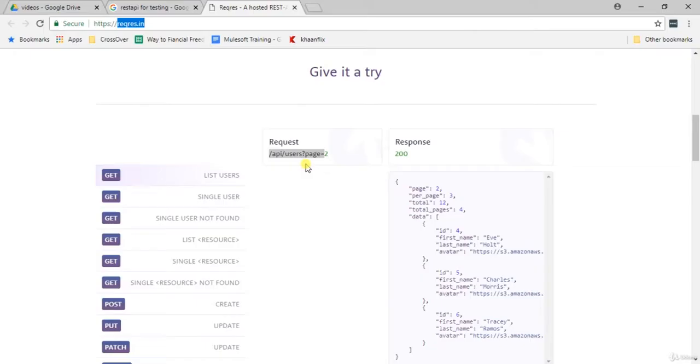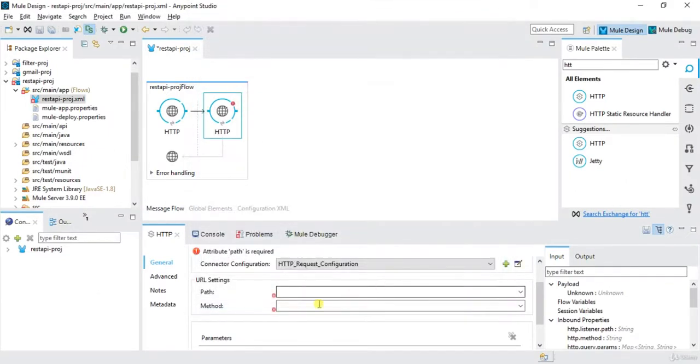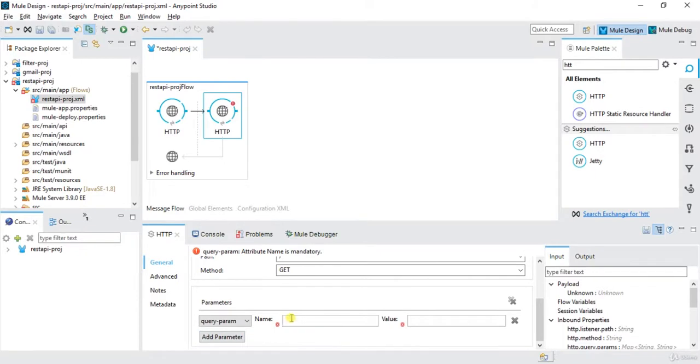And in base URL I will get it from the API. Users is my, let's say, my base URL. Okay, and here I will say slash and then the method is get, and I will add one query parameter. Let's say page 2 is my query parameter, right? So I will add page 2 over here, query param page.